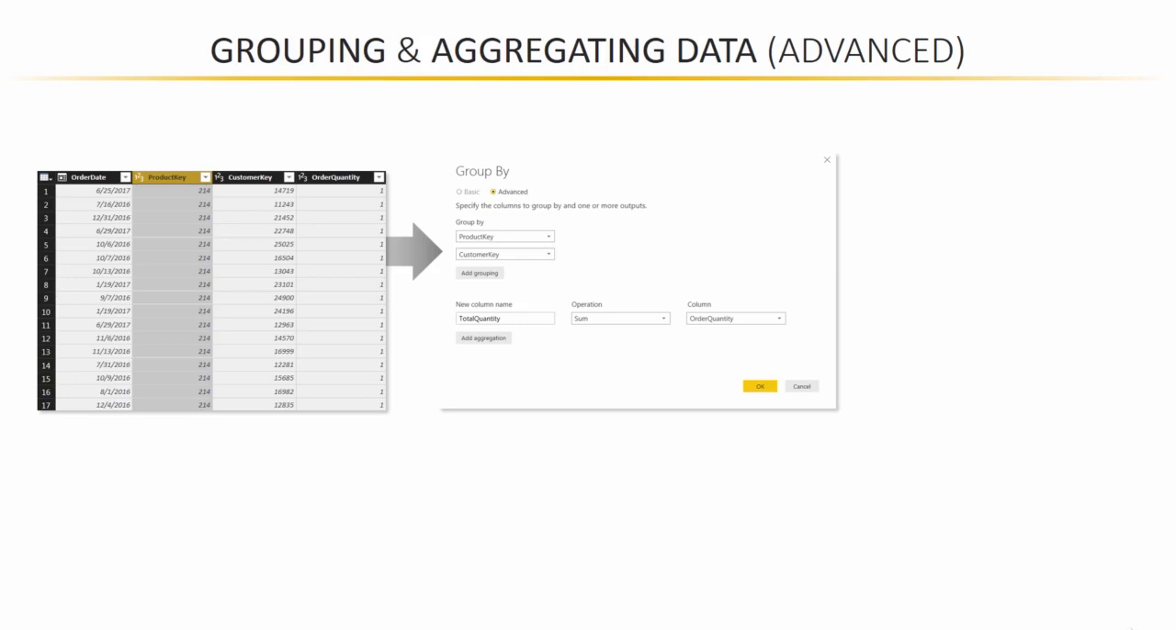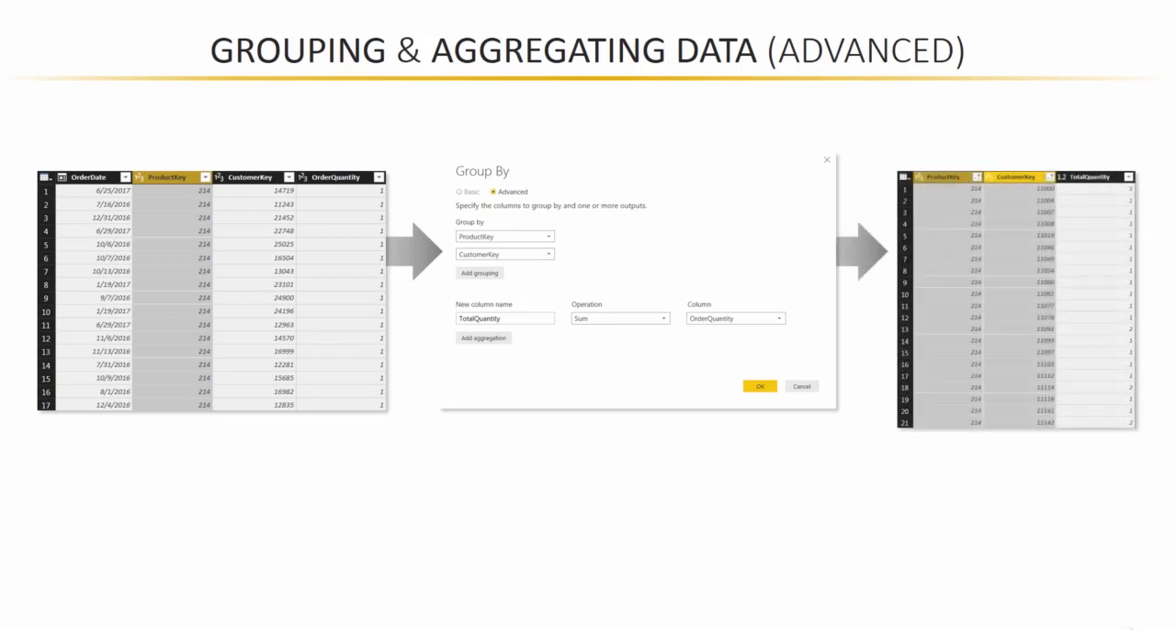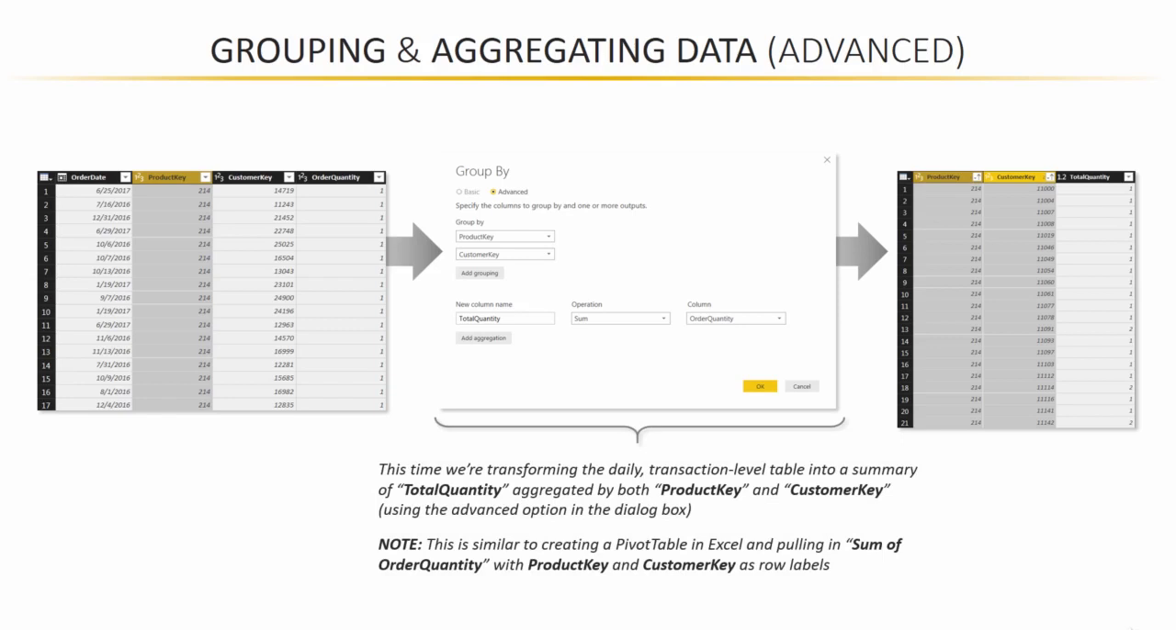So this time, instead of just grouping by product key, we're grouping by product key and customer key. And again, we're evaluating that same operation, the sum of the order quantity values, just like before. This time what we end up with is a 3-column table: product key, customer key, and total quantity. So to recap, we've again transformed that daily transaction level table into a summary of total quantity aggregated by both product key and customer key. In other words, we're now looking at quantities by each unique combination of those two fields.